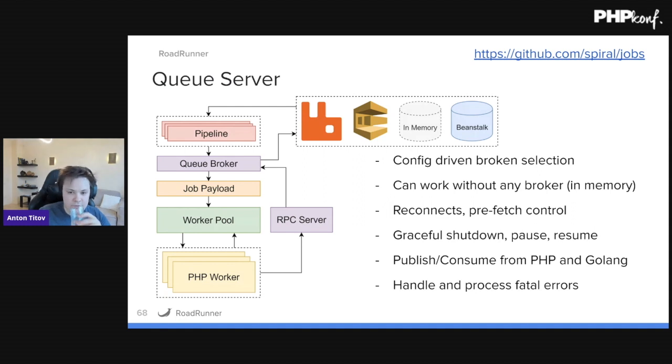Another small thing we implemented is a queue broker directly in memory. So even if you create a simple, very small application, you can still use queues directly in memory, even on your local machine. You don't need any external services, supervisor, or cron tabs. It's just going to work out of the box, through the application server.